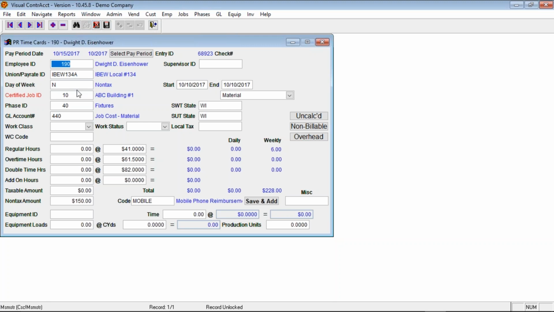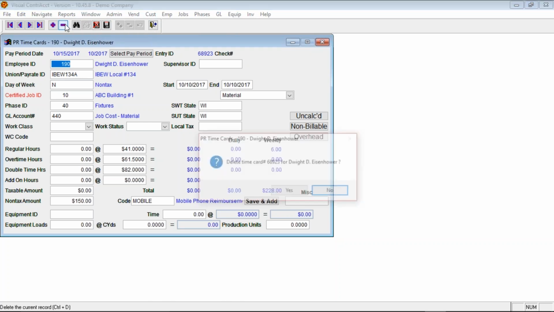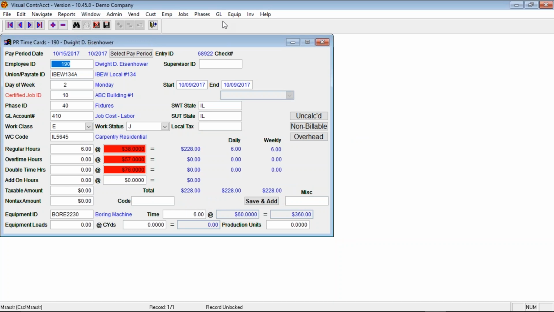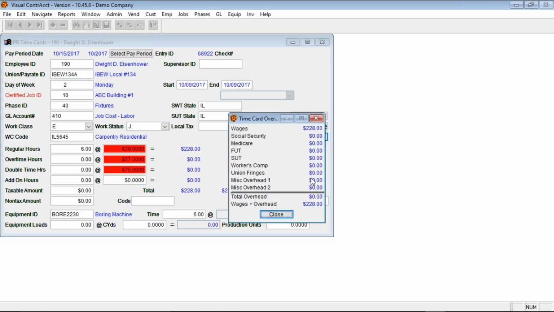If I want to delete a time card and I don't have a check number against it, I can hit the purple minus key, and that would just delete it. Asks me if I want to delete this time card, and I say yes, and then that time card is gone. Now, if I have a check calculated on here, it would show the check number right here, and I would be able to see overhead here. When you calculate a check, it goes ahead and figures up overhead for the taxes, the workers' comp, the union fringes. And if you have miscellaneous overhead 1 and 2, it would show that as well.